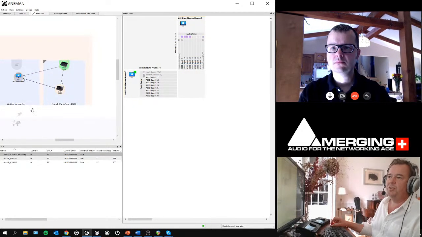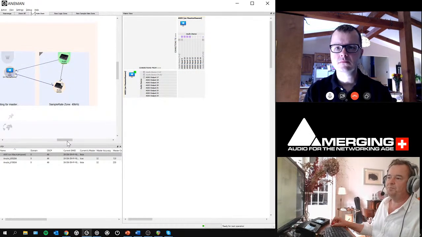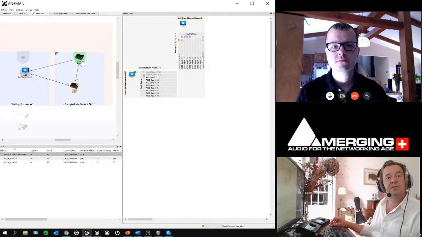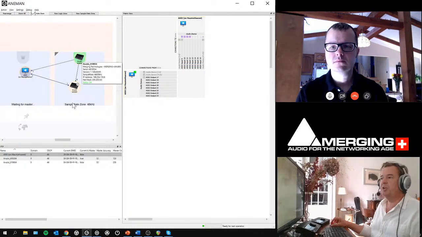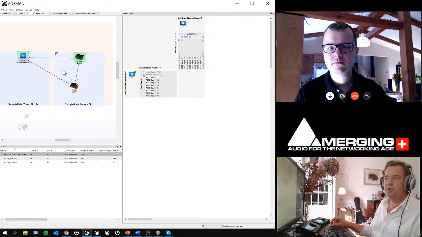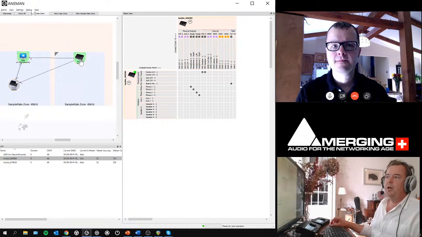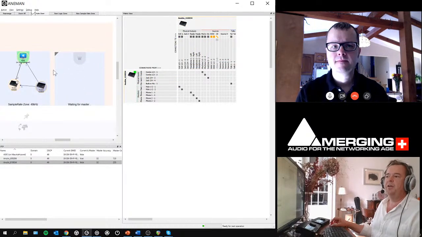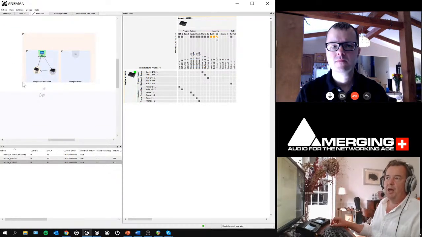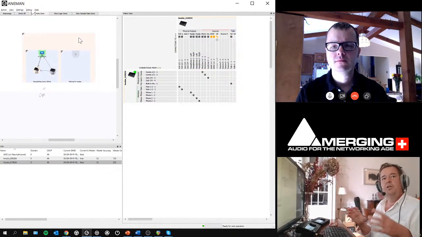And of course, here, if I look a little bit closer now, it tells me that this sample rate zone is in 48K because this device has been put into 48K, and this one is waiting for the master because it hasn't had a master yet. Okay, good. So now I put them all back into this zone again, and this one could disappear if I want. The logical zone that is behind is actually only visual.